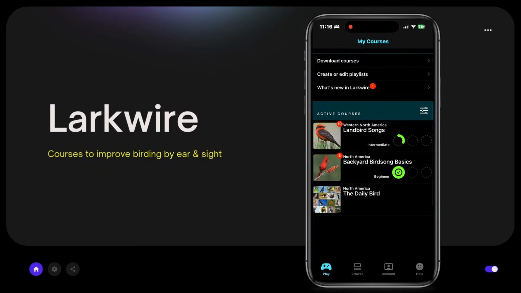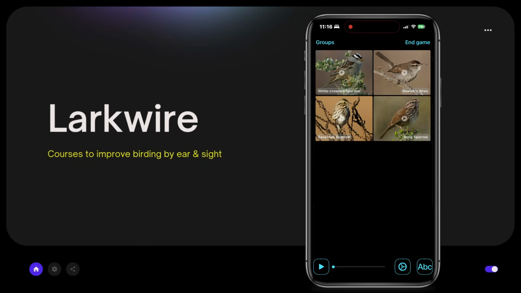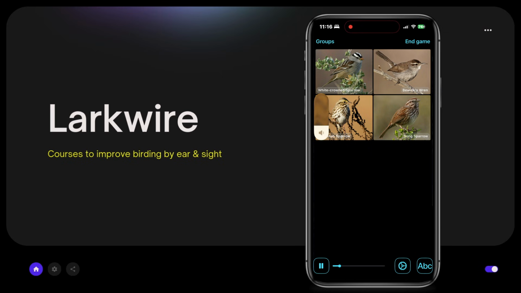All right, the next app I want to talk about is probably the most under the radar app of the ones on this list, and that's Larkwire. I've been using Larkwire with a subscription for almost a year now, and I've greatly improved my bird ID skills, especially by sound. This is a course-driven visual ID and sound ID app.